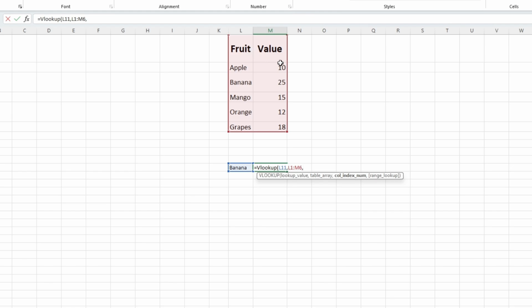For example, if your table has 2 columns, type 2. If it has 3, type 3. This tells Excel which column to get the result from.